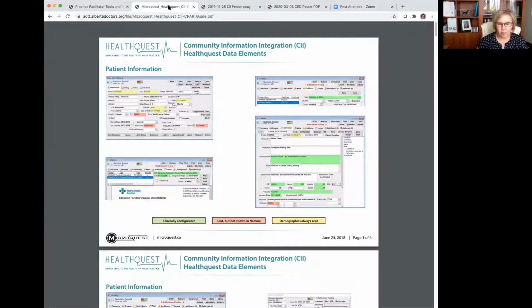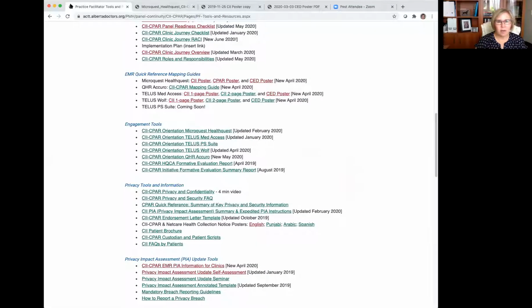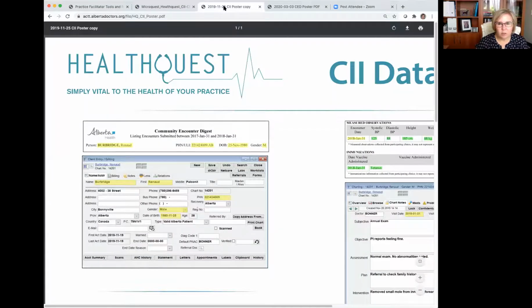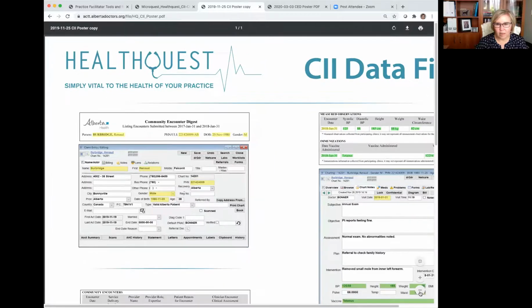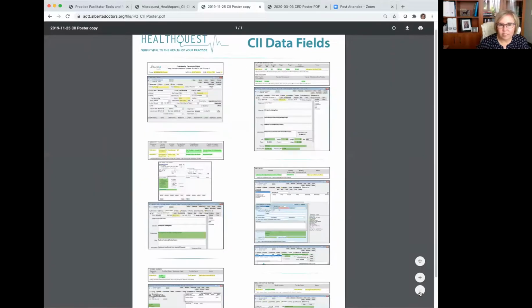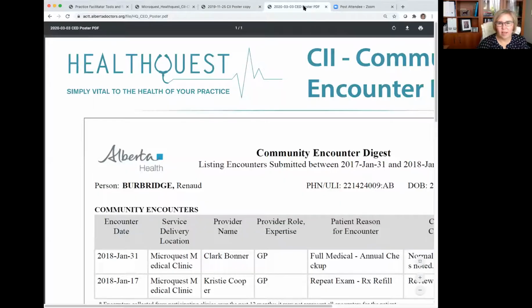It's an amalgamation of tools. It does include mapping and information on getting ready for CPR. Then associated with that is a poster that is available. This prints really nicely on legal size paper or ledger size paper, and it describes the mapping. And going with that is a community encounter digest.